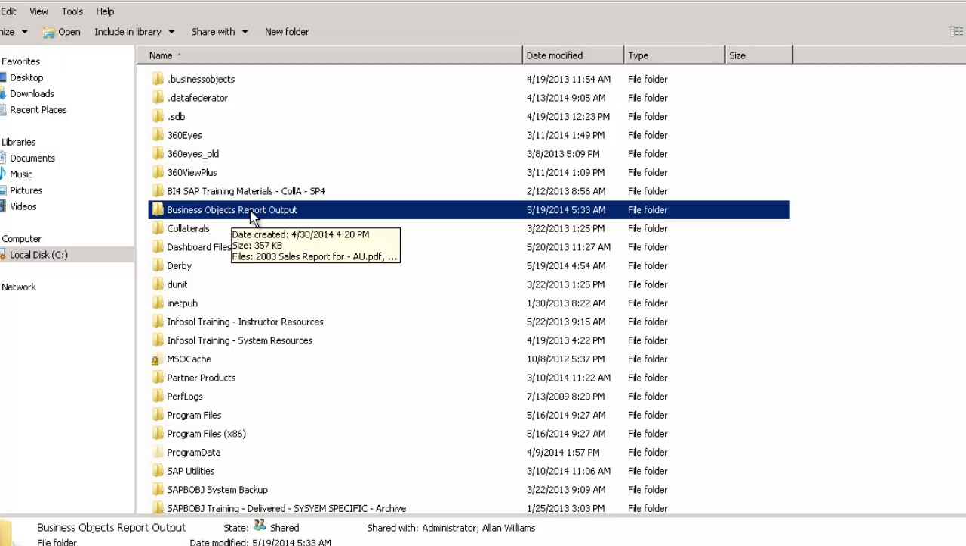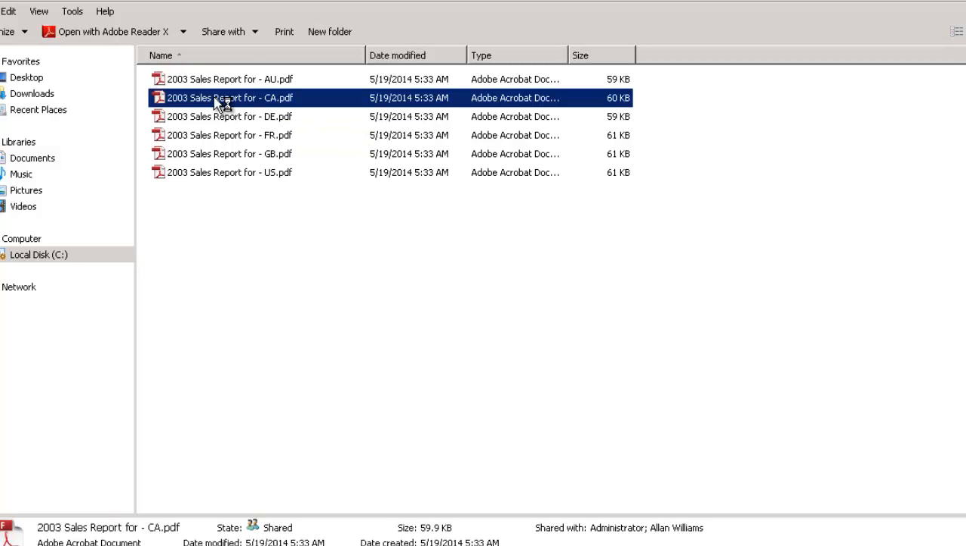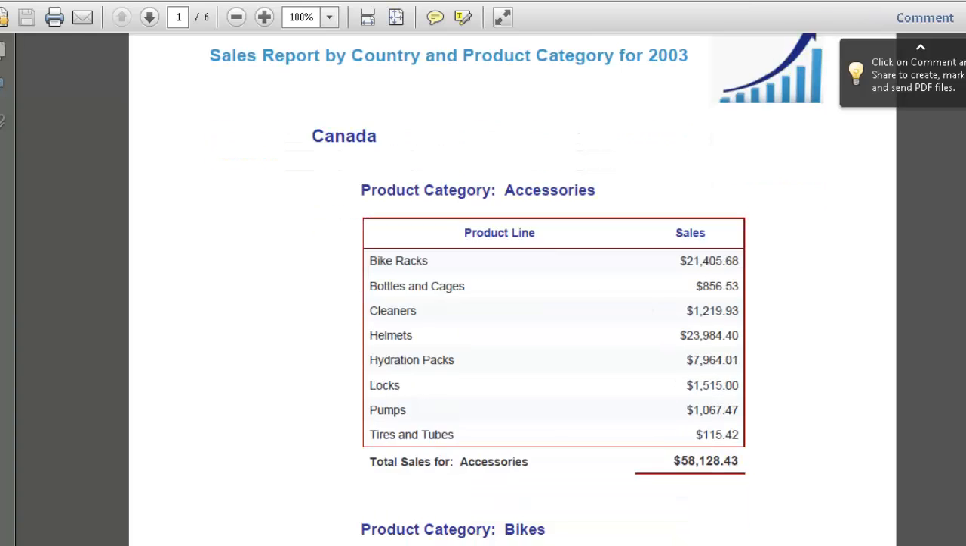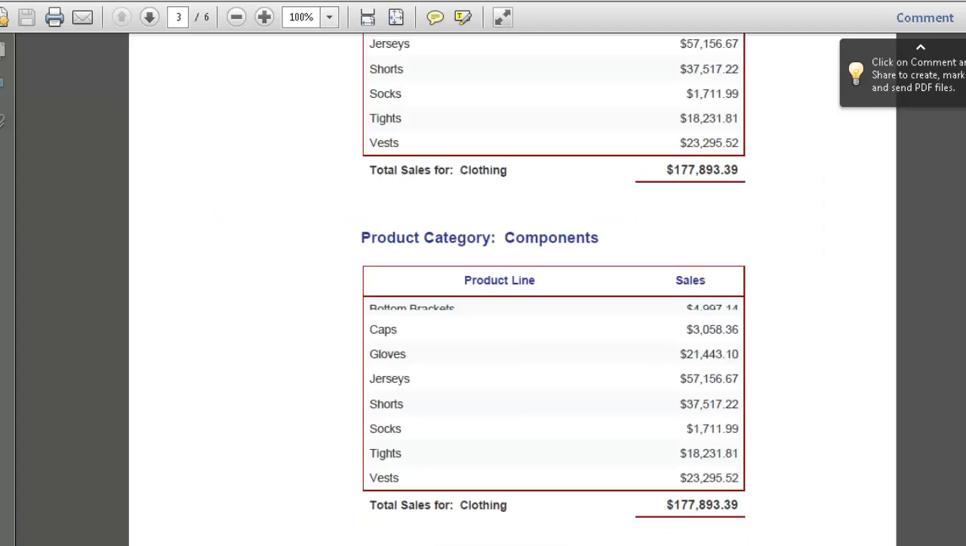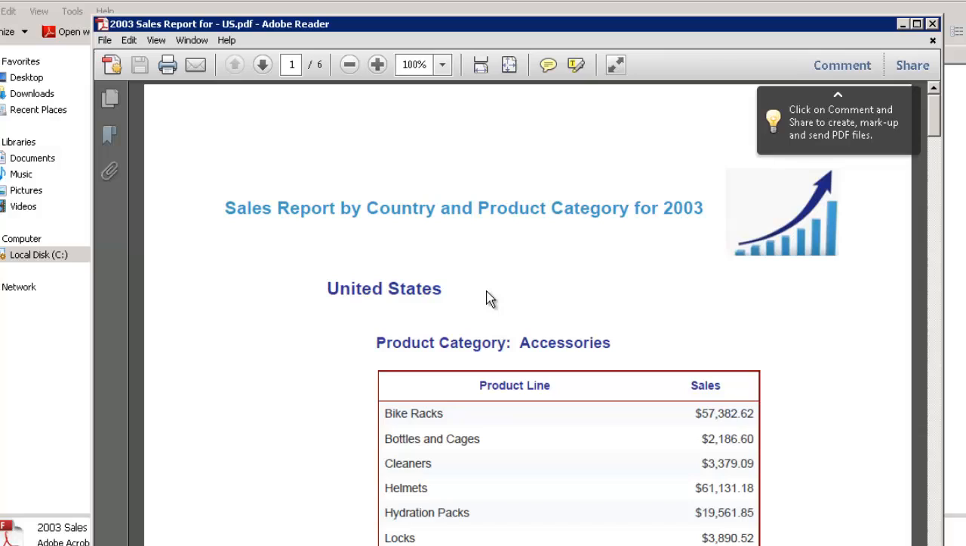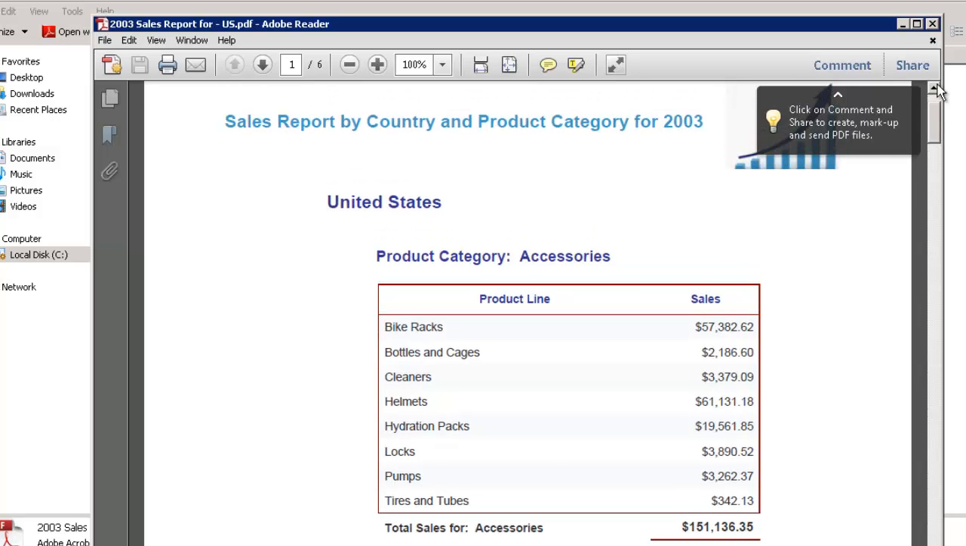If I go to this Business Objects Report Output folder, now I see the PDF files, and it has the naming that we wanted, 2003 Sales Report 4, and then the 2-character country code. So I click on the one for Canada and have a look at it. We can see that there are only records for Canada in this report, which is what we wanted. If I have a look at the one for the United States, we're seeing sales report by product category just for the United States. So this burst did work the way we wanted it to.